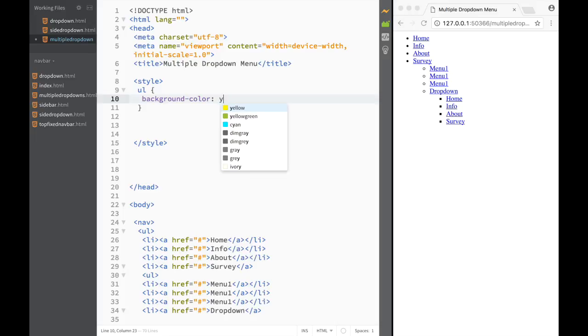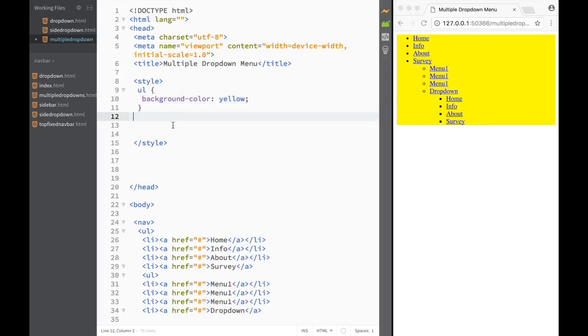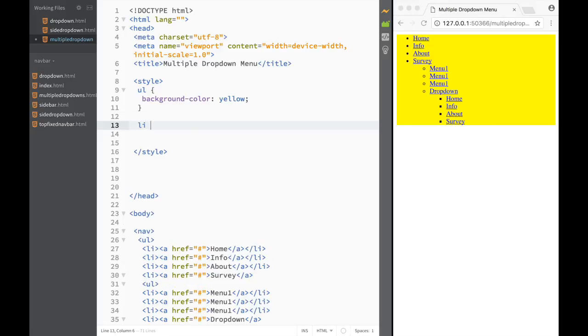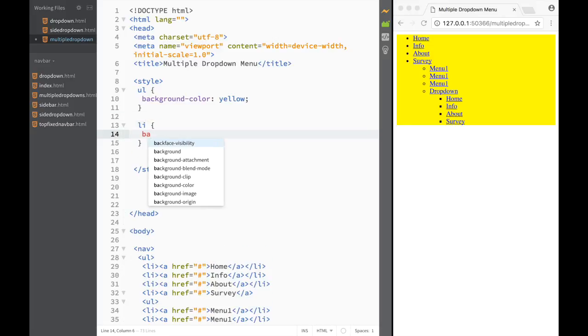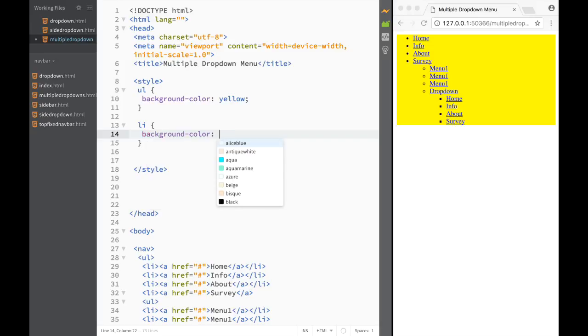Let's create something like yellow, because you can see that our links by default are always blue, right? So let's create yellow. Now you can see that pretty much everything is yellow because unordered lists are going down the line. Or let's say over here, if we create list items and we say that the background color for all the list items should be, let's say, red.